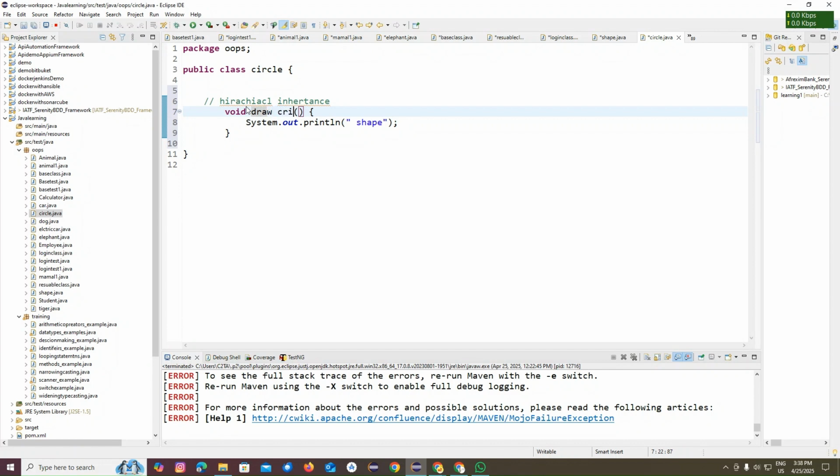Draw circle. I create one method. Okay, circle. Now I'm extending shape here. Okay, I'm just extending a shape here.